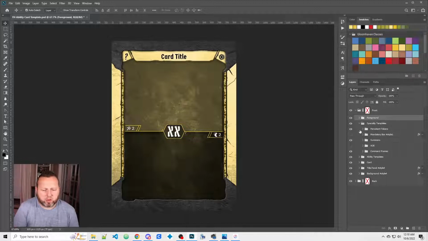Just some quick tips. Control J will make a duplicate of a layer. If you're doing multiple layers at the same time, I find selecting them, use Control C to copy, and then Control Shift V to paste in place.